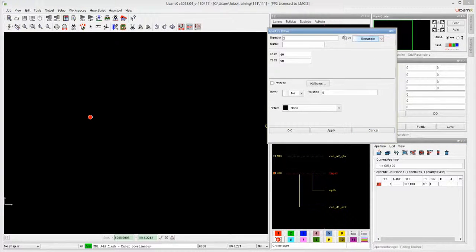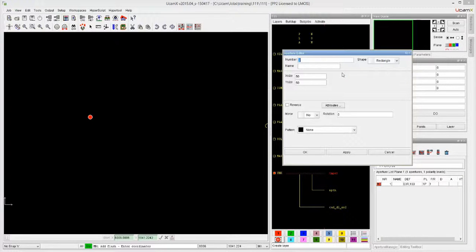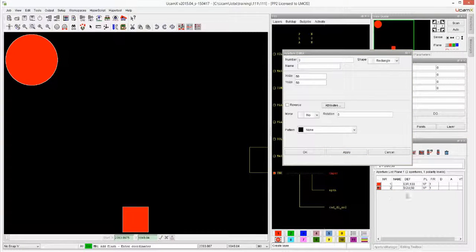Rectangle. For the rectangle, I'm going to start with one that's actually the same X and Y size, which is basically a square. So rather than click OK and each time going back to the creator, I'm going to click apply, so that it creates the aperture and leaves the window open for the next one. So apply, my insert flash is still active. Here's my square, let's total view. And you see down here, even though it says rectangle in the list, it's a square.